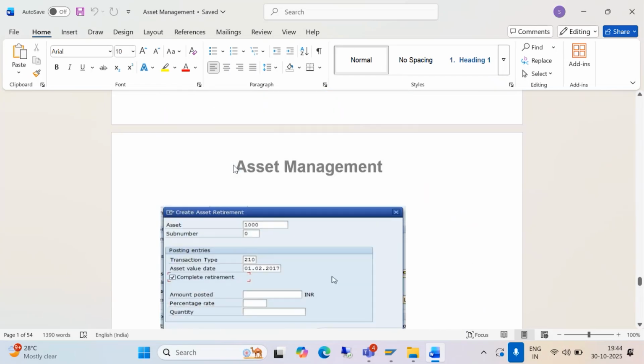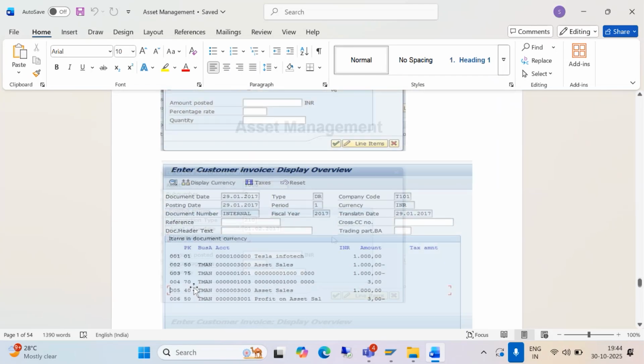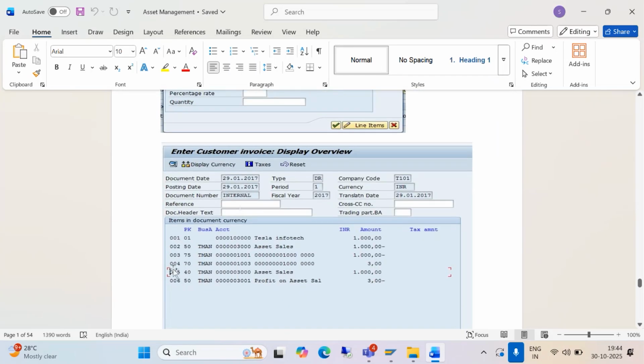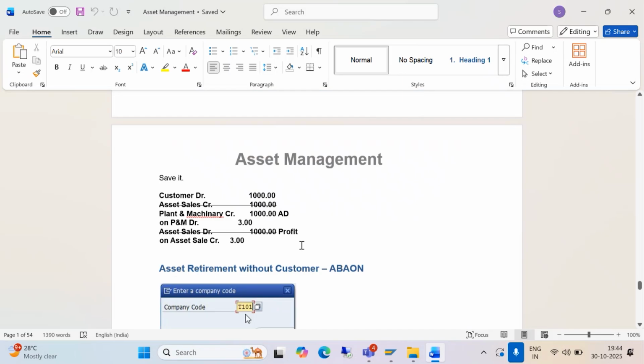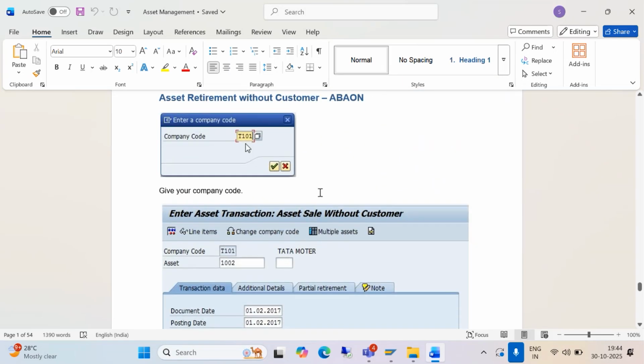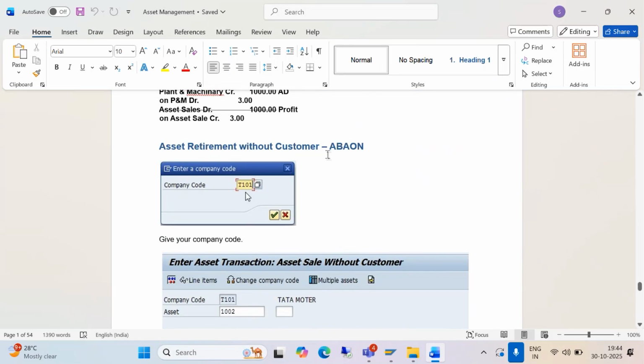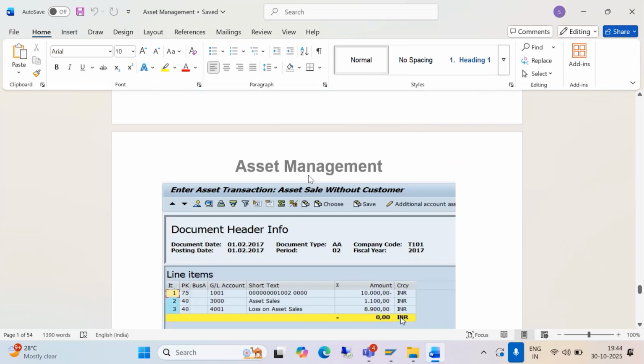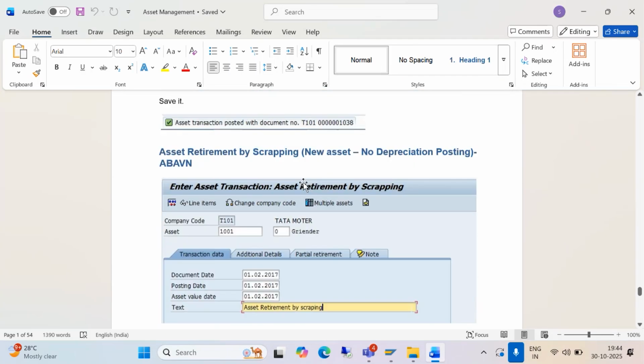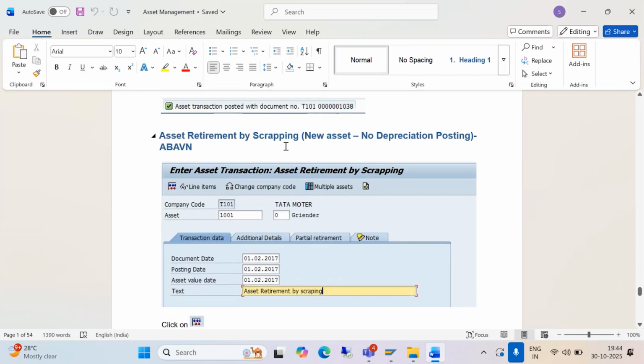Yes, sir. So just take it into consideration. Sometimes some keys will be missing. If you see here, the asset retirement function is not visible. So we'll check with the technical team and come back. So this is the way to do asset retirement with the customer. These are a few transactions we can see. Asset retirement by scrapping also has the transaction code ABAVN. So we can go and do it.